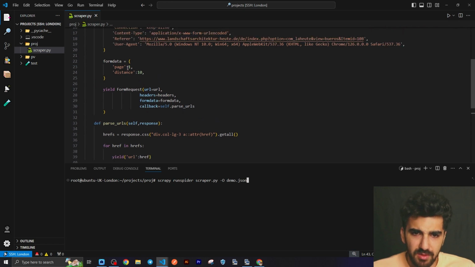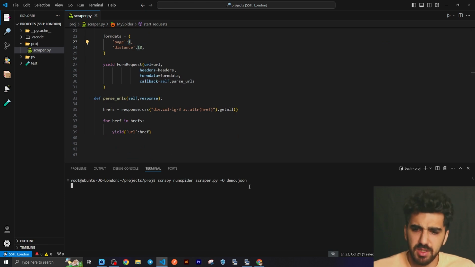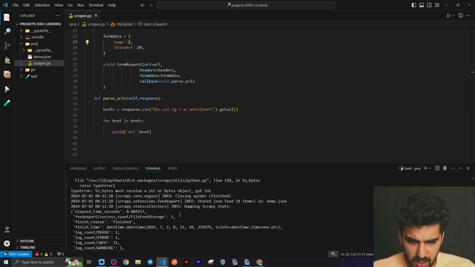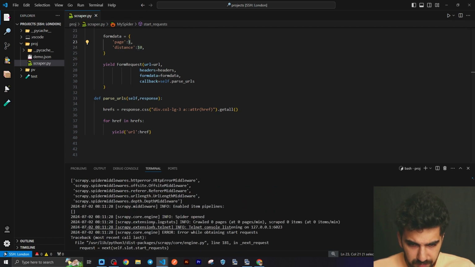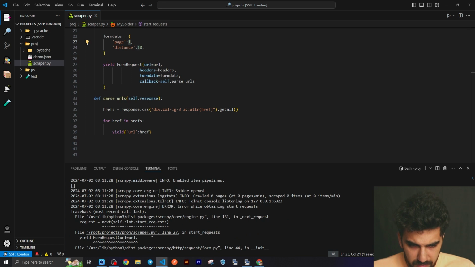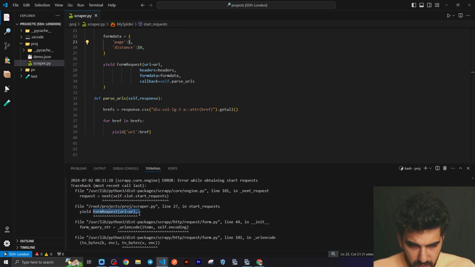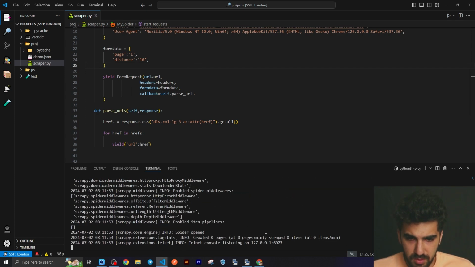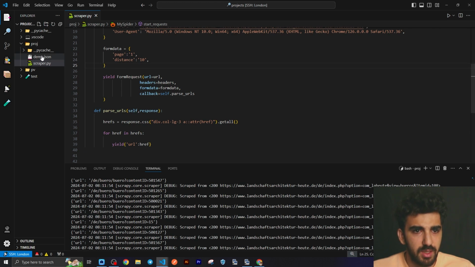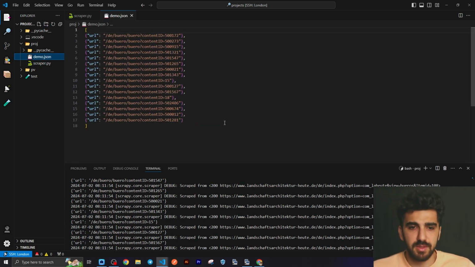Okay, I think we need to change these integers to a string, but let me check. Okay, I think it says that it's not able to send from form request. Yeah, URL encode. So let me just say that string page 1. Okay, let's rerun the code. Okay, we have a demo JSON. That's it, there it is.